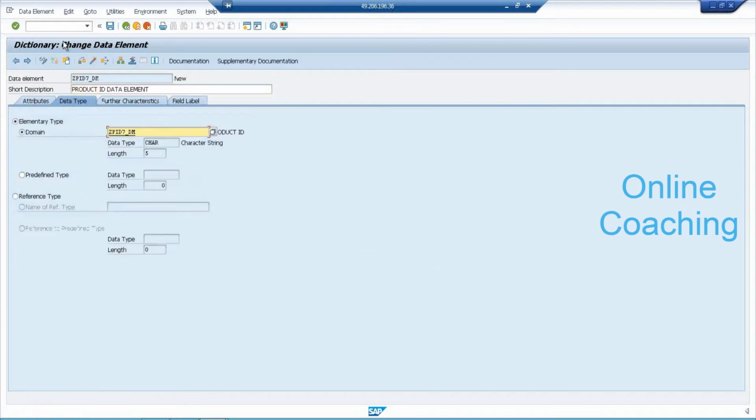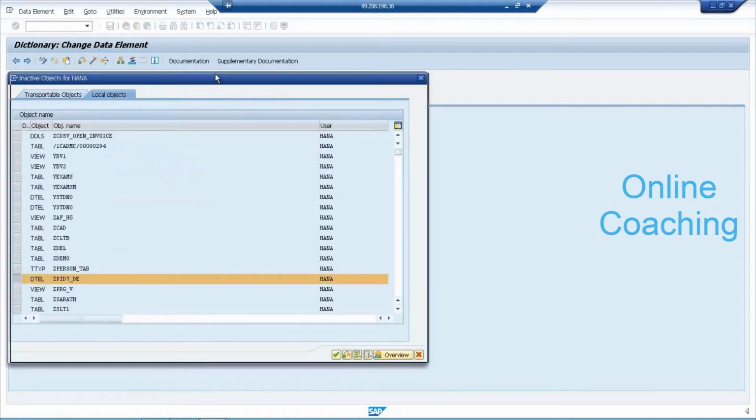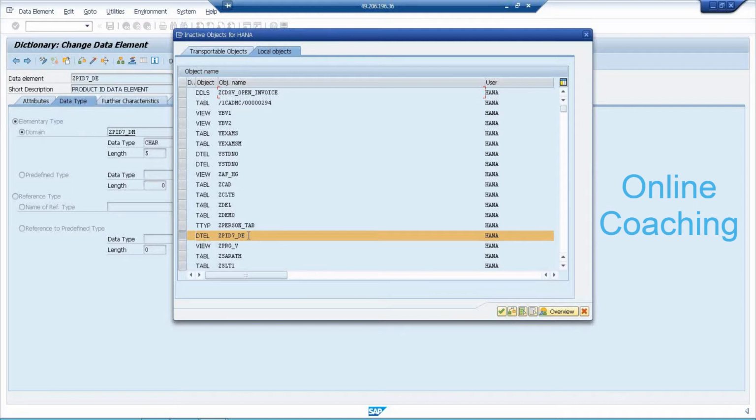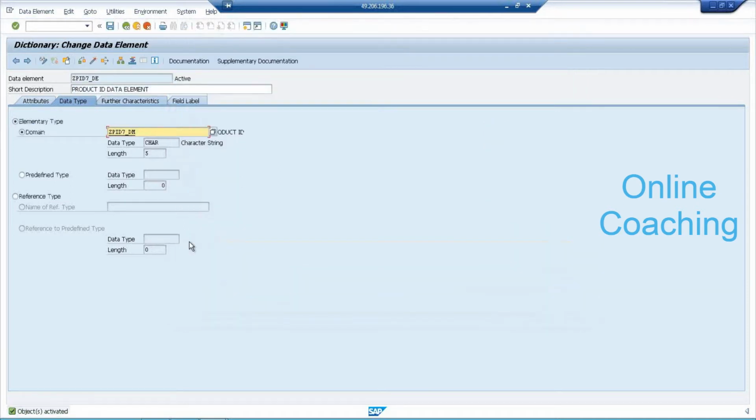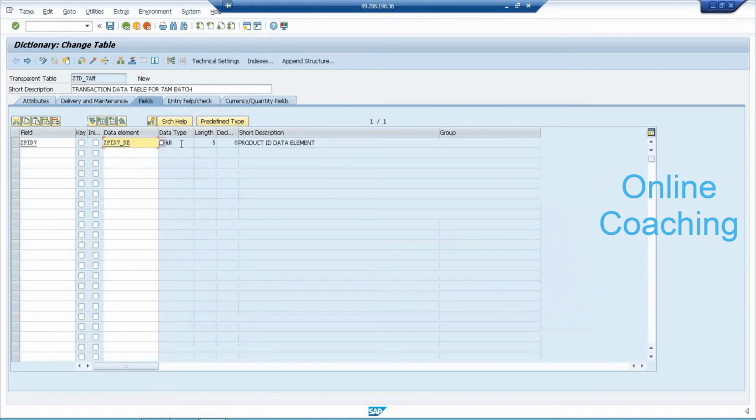Whenever you activate the domain, click on the back button. It comes to the data element. Under the data element, save it. Again activate. If you activate, it says you are activating the data element. Yes. Once you've done this, click on the back button. Now I got my data type, length and description.